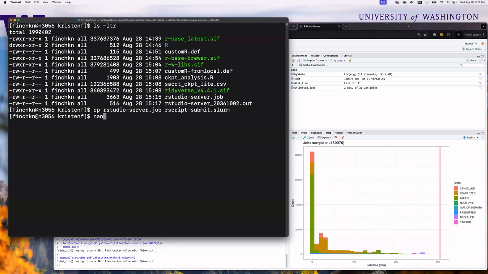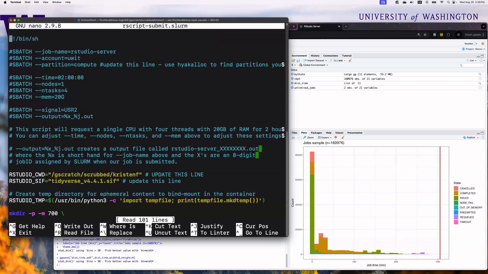So if I nano rscript-submit.slurm, we see it's all the same. I just want you to scroll down here. We don't need any of the stuff past this top material. I'm just trying to save time by starting with this top material.